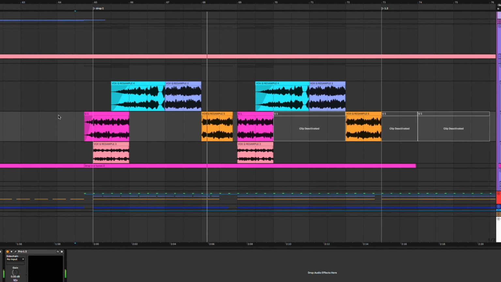Added a utility, manually automating the volume to create a heavy swing sidechain-like effect. Resampled this into a 4-bar loop and duplicated it, slowly filtering in the sample, using reverb to space it out as the build progresses.